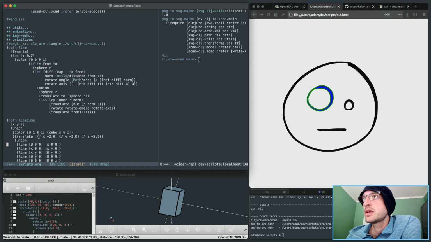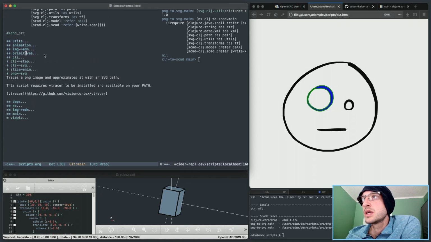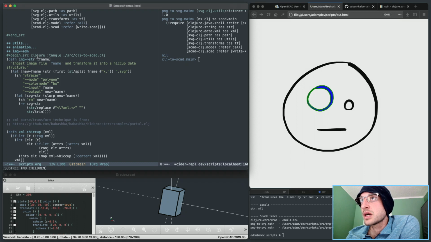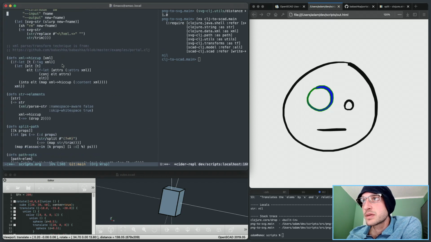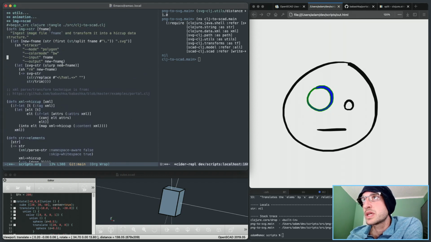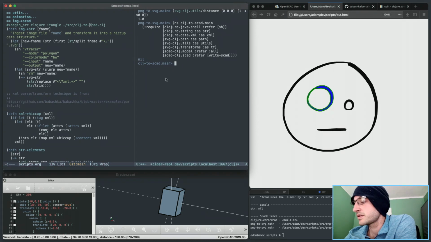So line and line cube are part of the primitives. Image to Eden, image to SCAD is fine. So we've got a bit of a pipeline to work with here. So let's see. If I save this, I'd like to load this file and see what errors come up. Load file source slash CLJ to scad.clj.